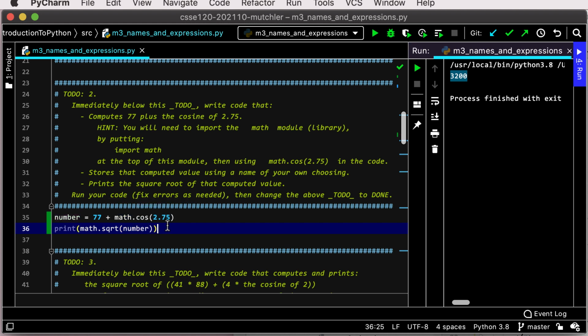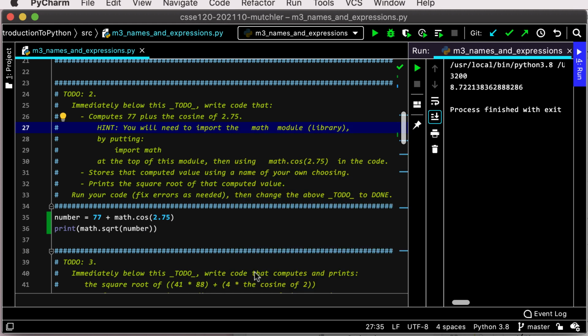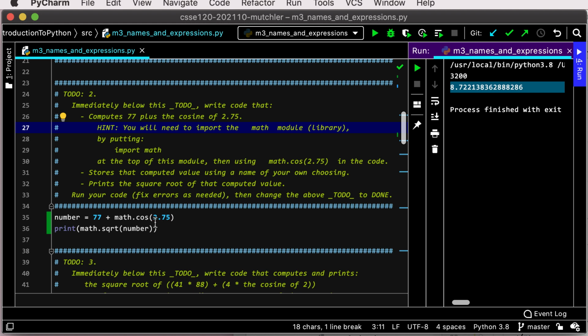In practice, you might want to make it one line, but just to practice storing things in names, I've insisted that you write some name equal 77 plus math dot cosine of 275. I see that it gives 8 point something. This is a sanity check. The cosine is between minus 1 and 1, so we get about 77.